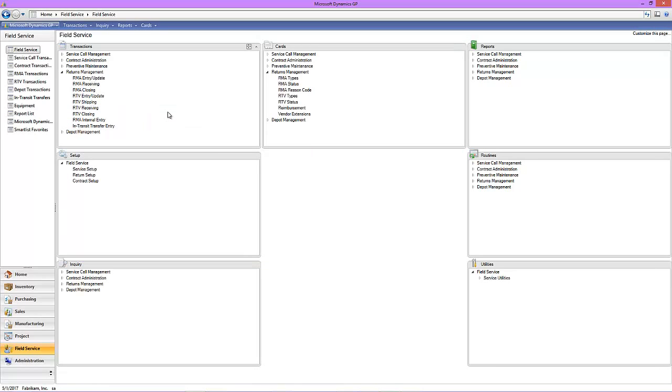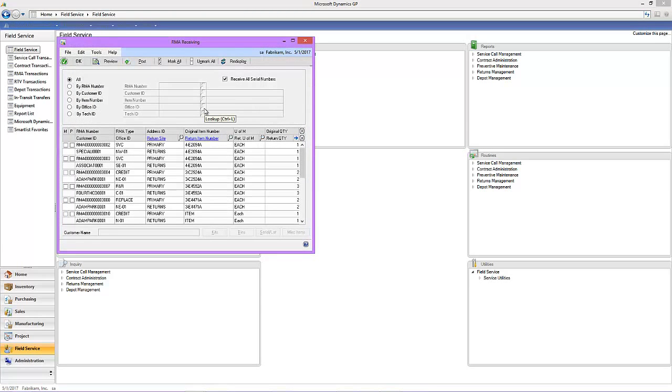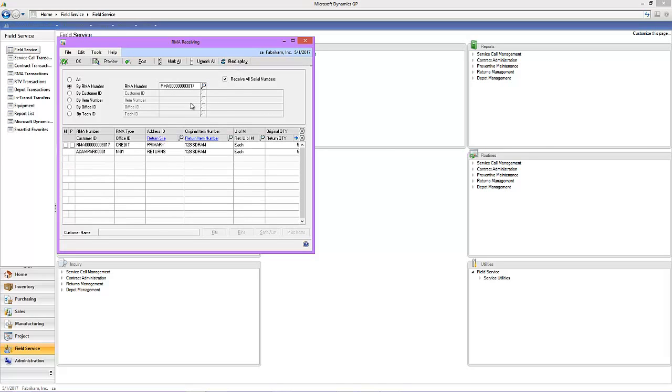I'll show you what this new option looks like in the RMA Receiving window by going to Transactions, Returns Management, RMA Receiving. Now I'd like to receive the RMA that I had previously entered with a return type of credit. I'll put a checkmark in the Mark to Post checkbox. And I have a return quantity of 5. I'll click on the blue expansion arrow next to Return Quantity.